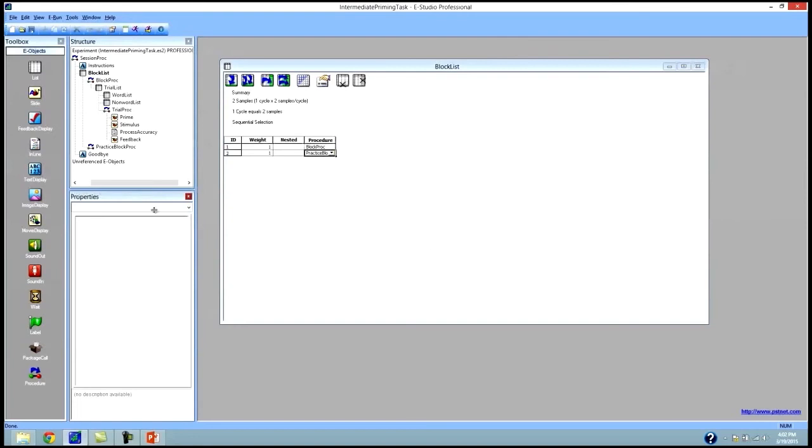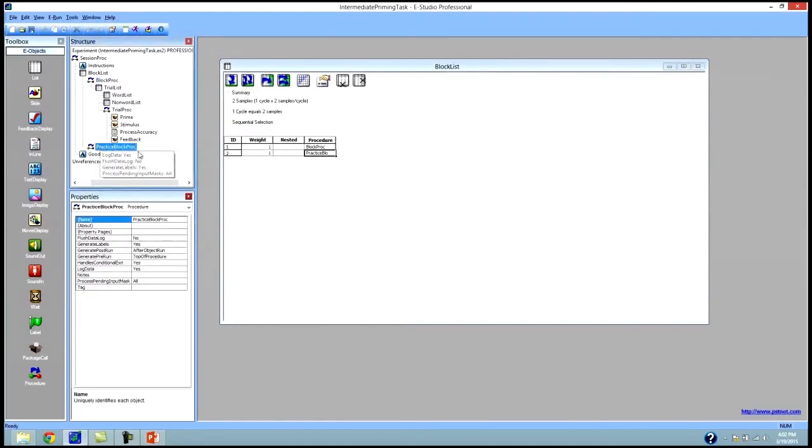Now if you take a look at this structure window here, you can see that the block proc is on the top and the practice is on the bottom. This means that E-Prime is going to actually run the practice trials after the critical trials, which doesn't really make sense and isn't fair to our participants. So what I can do is move the practice block above the block proc.